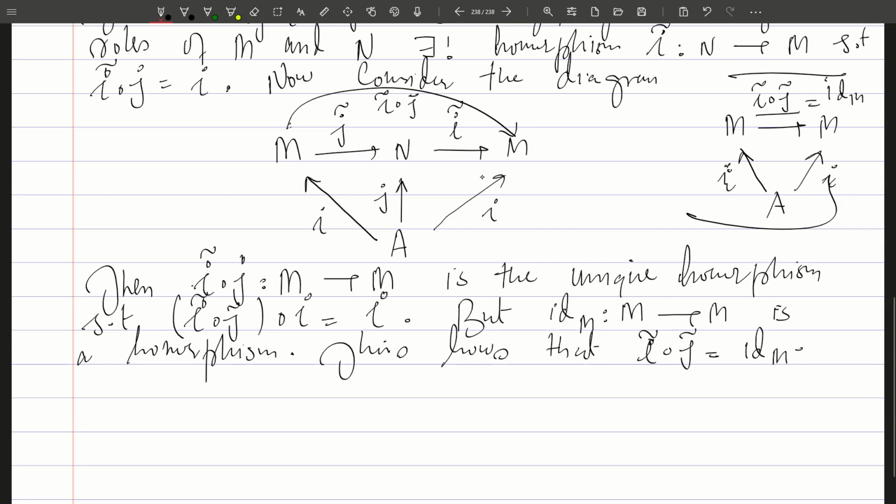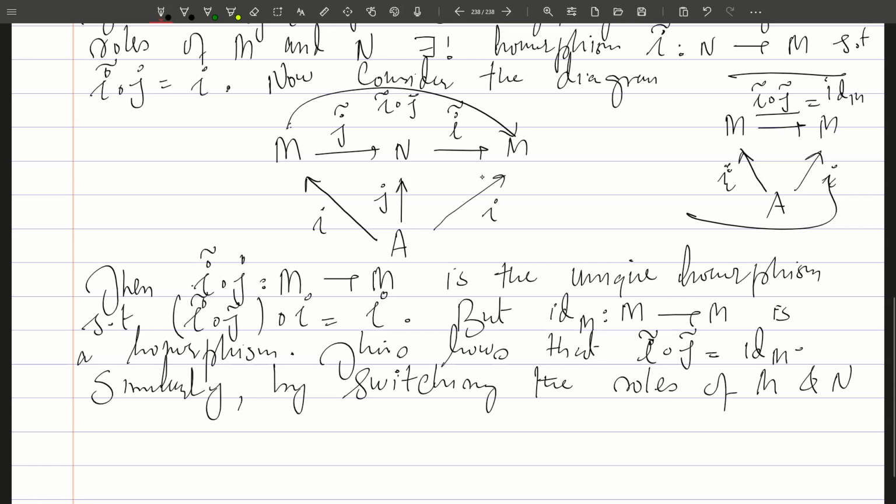Similarly, by switching the roles of M and N, we can prove that J tilde composite I tilde is the identity map on N. So similarly, by switching the roles of M and N, we see that J tilde composite I tilde is the identity map on N.